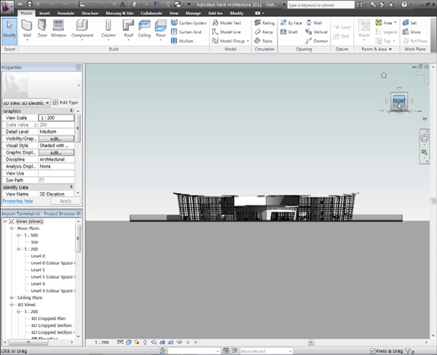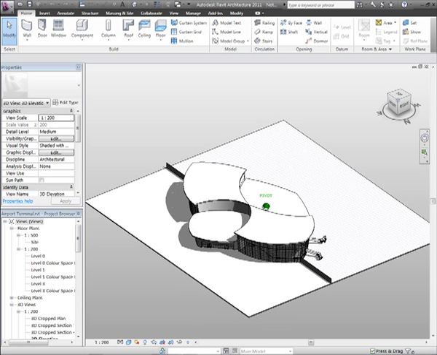Welcome to this demonstration of Autodesk Revit Architecture. Let's see how Revit's model-based approach to design can help you make more informed design decisions, produce documentation more effectively, improve collaboration, and help you design more sustainably.